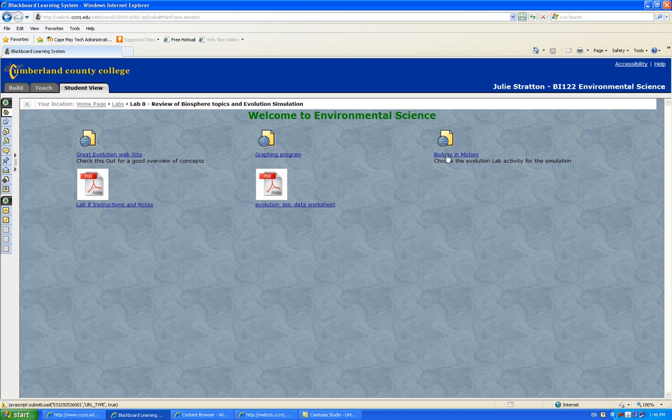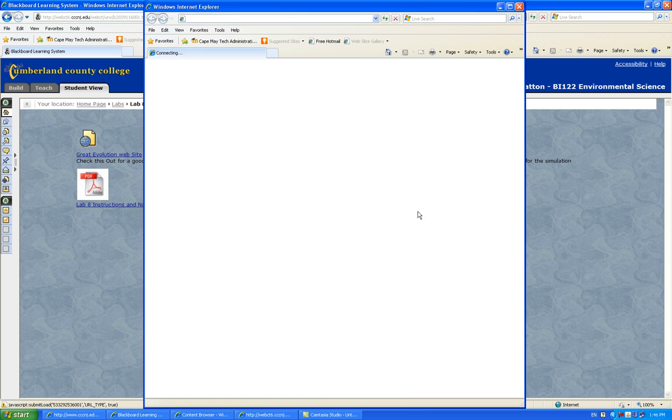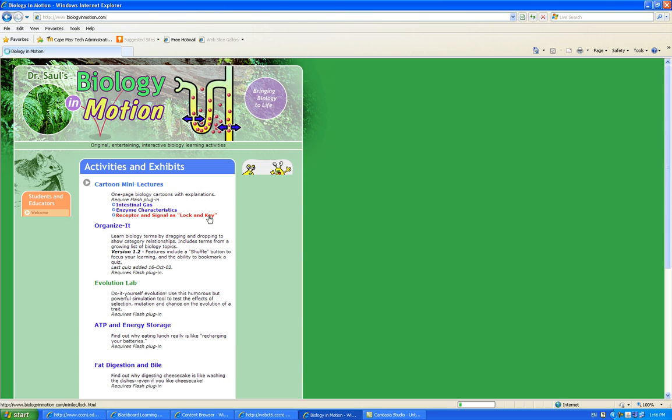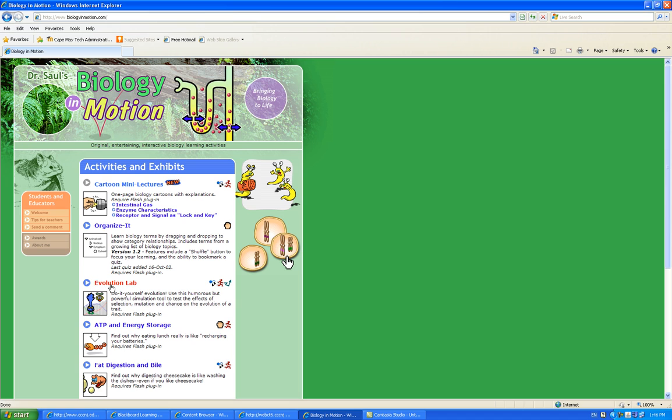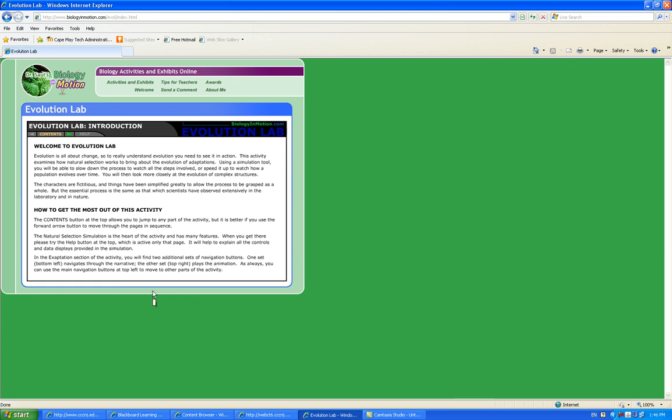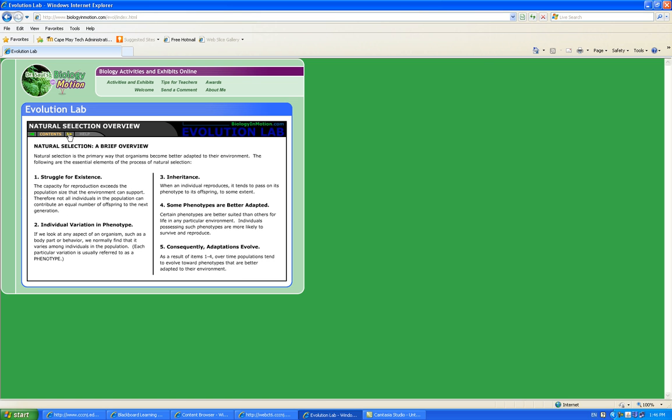Now if you go to the Biology in Motion link, when you open up that website, you'll see there are a number of activities. We want the evolution lab. When you open up the evolution lab, you'll see everything is done in this main screen. Your screen may look a little bigger depending on the resolution, but that's alright. The big thing here to look at and follow is you'll see that there are arrows, the word contents, and then the word help. If you click on the green arrow, it will take you through this simulation.